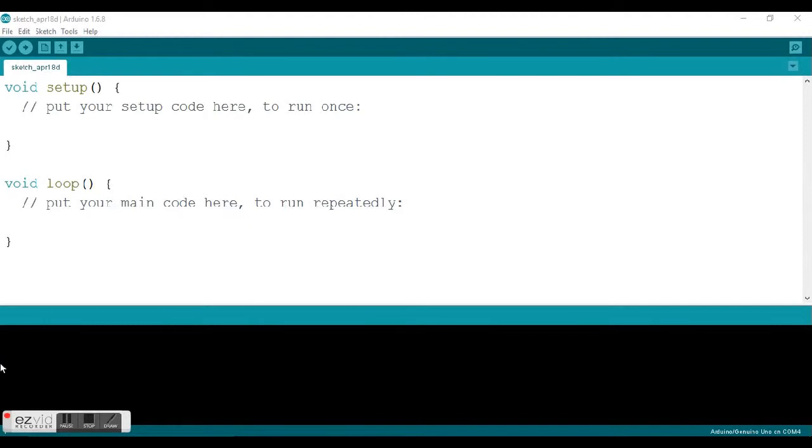So if you have not already done so, you do need to go to arduino.cc and download the appropriate file for your computer and install the Arduino IDE on your computer. Once it is installed, you should open it up, and this is the screen you should see. At the time of recording, I'm working in Arduino version 1.6.8.